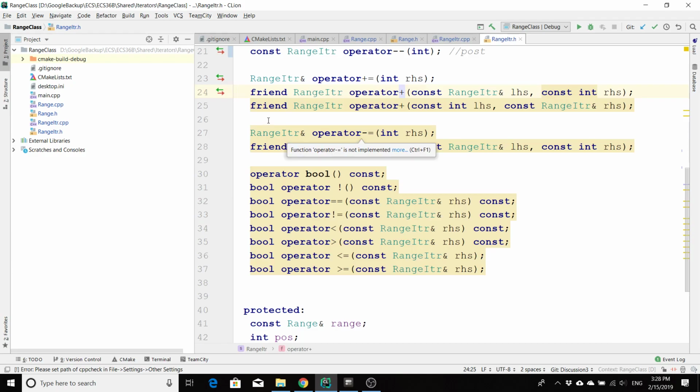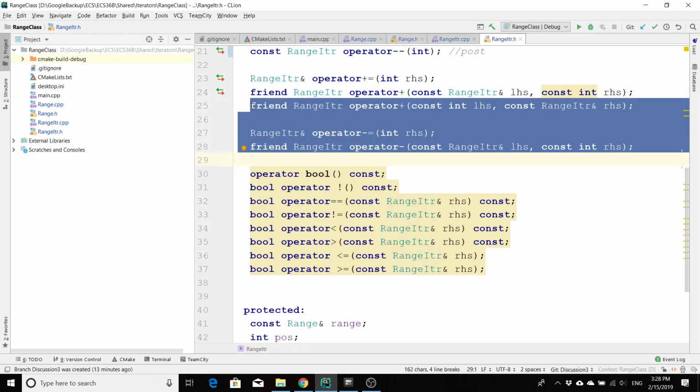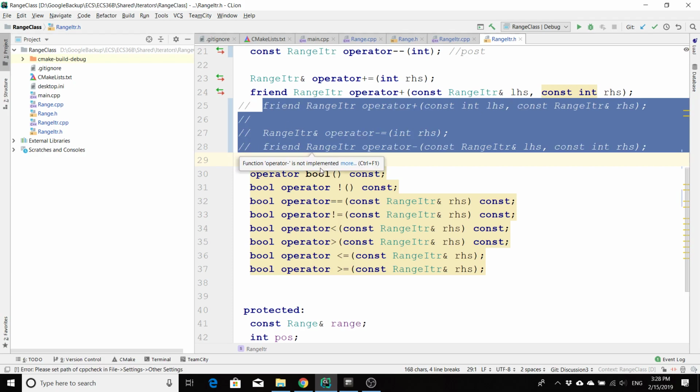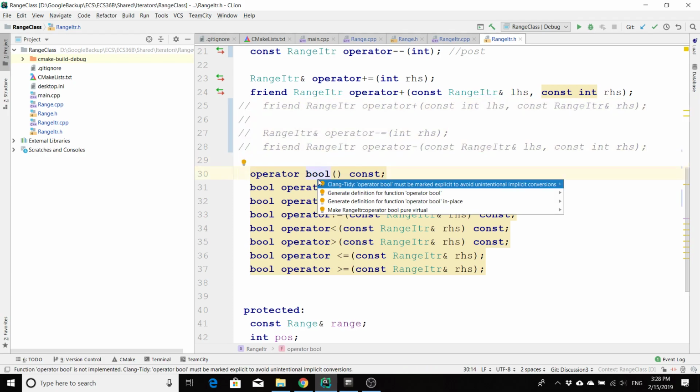So we will skip these guys for right now because you're not going to learn anything from them. And then let's talk about operator bool.